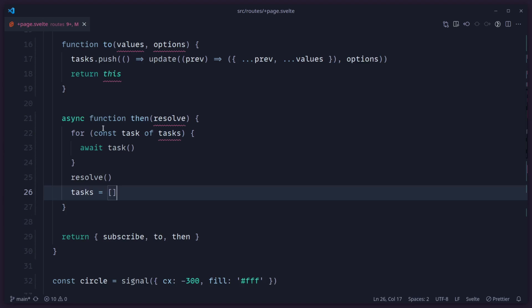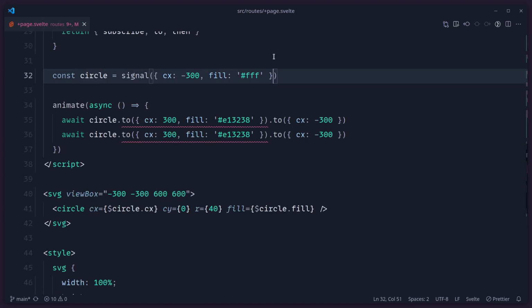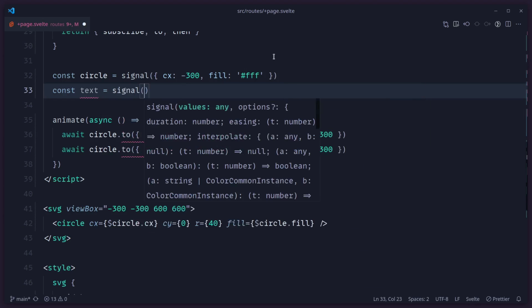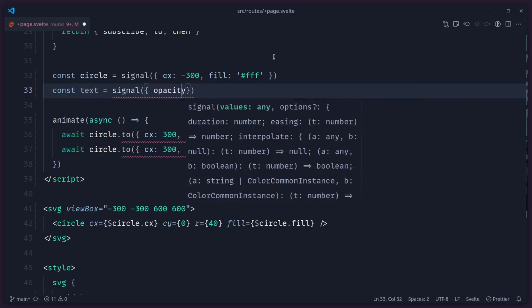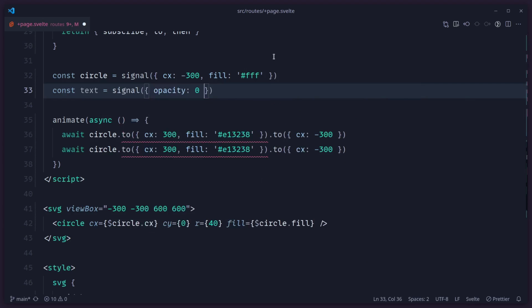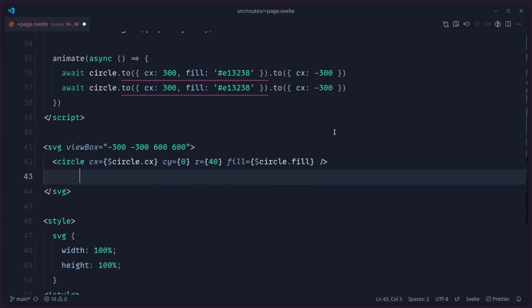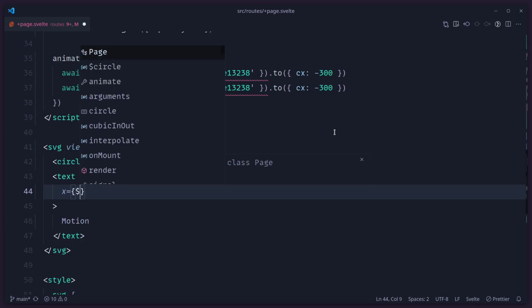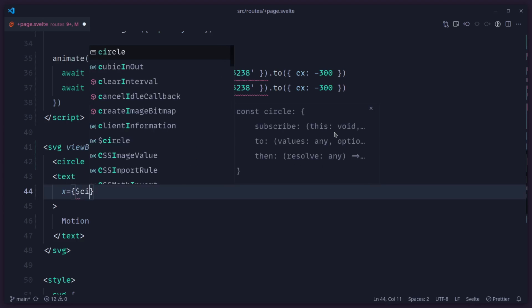Well, basically, let's just simulate this by going here to our circle. I'm going to create text values that change over time, so I'm going to create text. I'm going to say signal, so this is going to animate the opacity. And then let's just create the text node here. So you can just say text, and we can give it a text motion. So let's just give it some attributes here. We need to specify the X. So this is going to be actually the circle X.